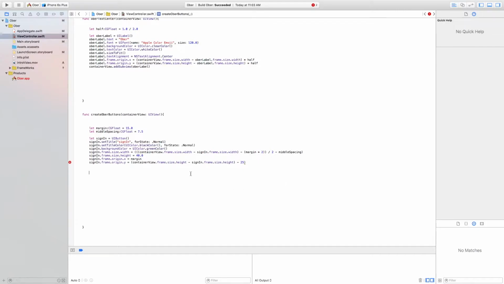Alright, so let's see, what do we have here? signIn dot frame dot origin dot y equals containerView dot frame dot size dot height. Should be good there. I'm trying to see why we have an error. I think we're going to need another parenthesis right here, and we should be good. Alright, there we go.